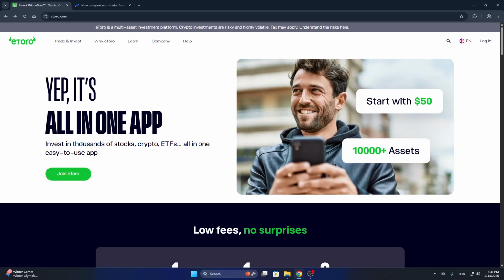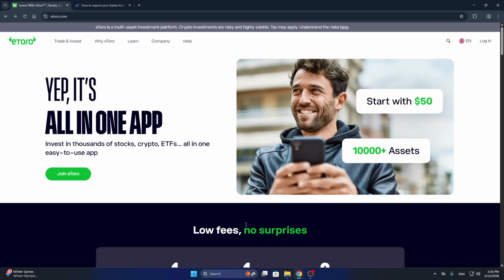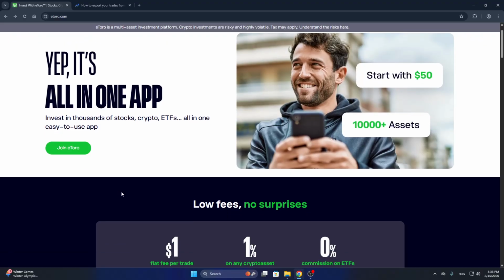So the first thing we want to do is to open up the official eToro website right here, eToro.com, if you have not already. After opening it up, this is going to be the main page you're greeted by, from where we can get started joining eToro by clicking the join eToro option. That's going to enable you to sign up for an account if you do not already have one. If you have one, just go ahead and log in normally using the login button.